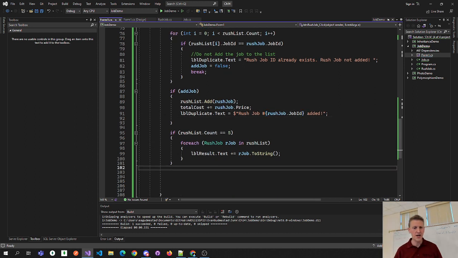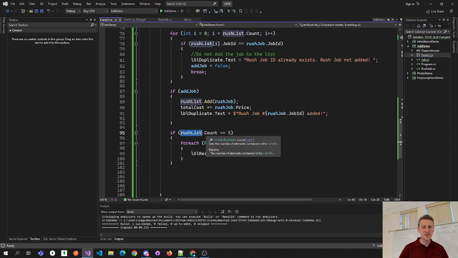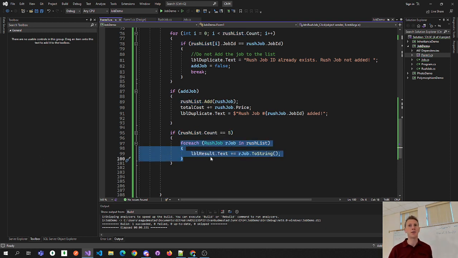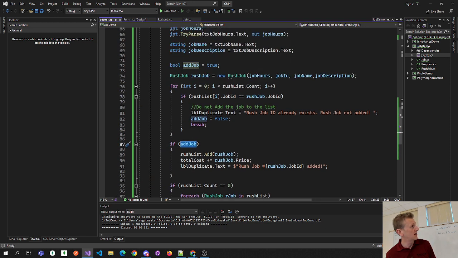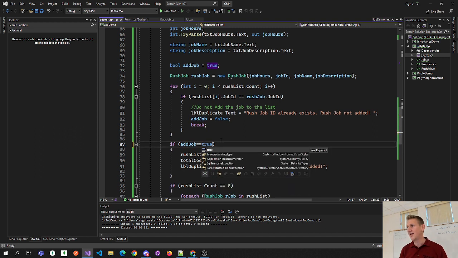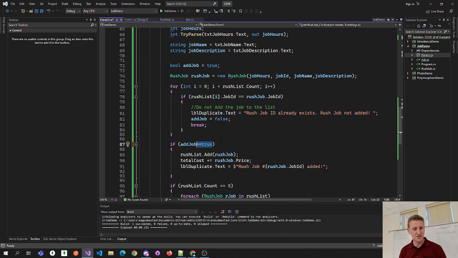that. Yeah, so what we're doing here, we're seeing how many items are in the list, and if there's 5 items in the list, then we loop through each item and print out its information. And again, we're only adding the job if that Boolean variable is true. Like, we're kind of assuming if add job double equals true. That can be assumed here. You can leave that part off, and it's a Boolean variable. It evaluates to true or false.